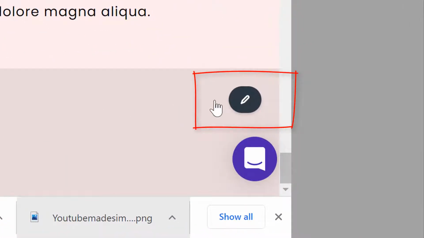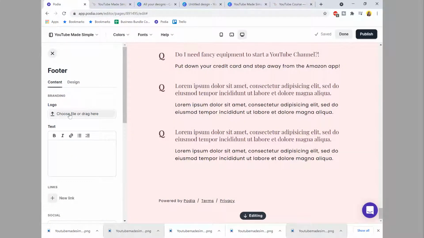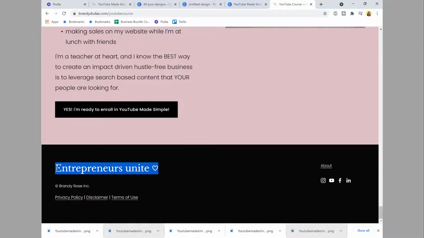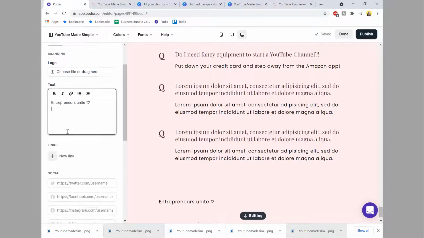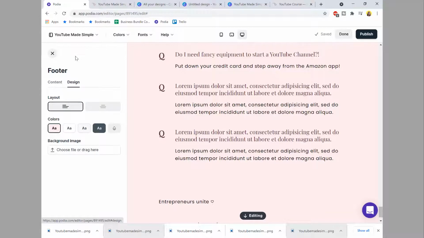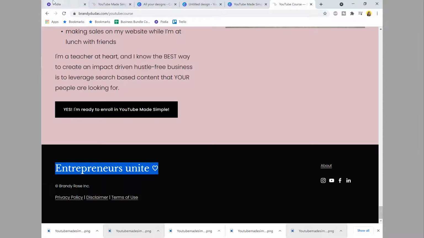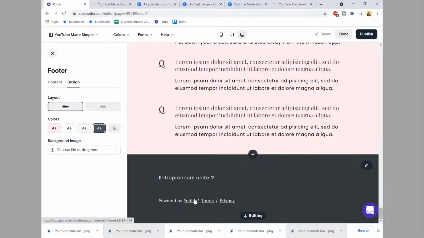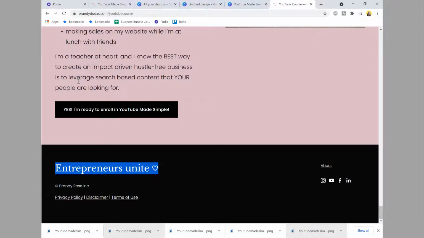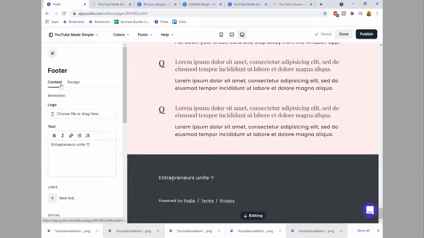And so you can click on this edit button and it will bring the content over here. So if I wanted to, I could put my logo in here. On my website, I actually have Entrepreneurs Unite, so I'm going to put that in. Here we go. I am going to make this section dark to make it consistent with my website here. And then we've got Podia's terms and privacy. If you have your own terms and conditions and disclaimer, which you should have for a course, you can add those in at your Podia sales page as well. So I'm just going to grab these links and add them in.